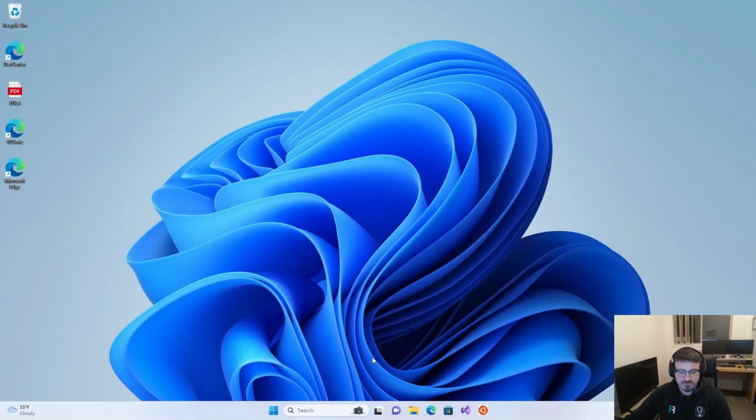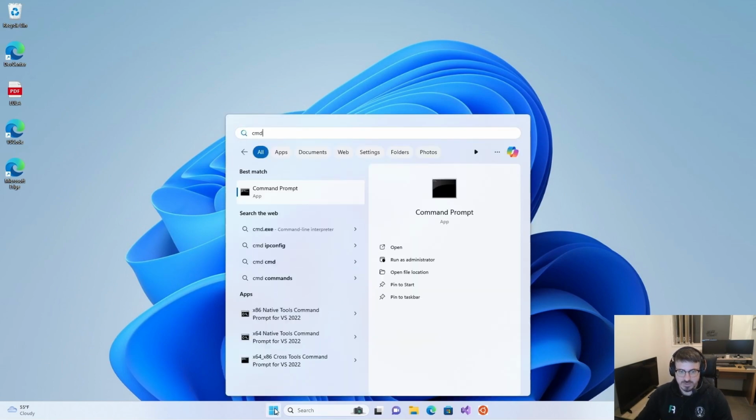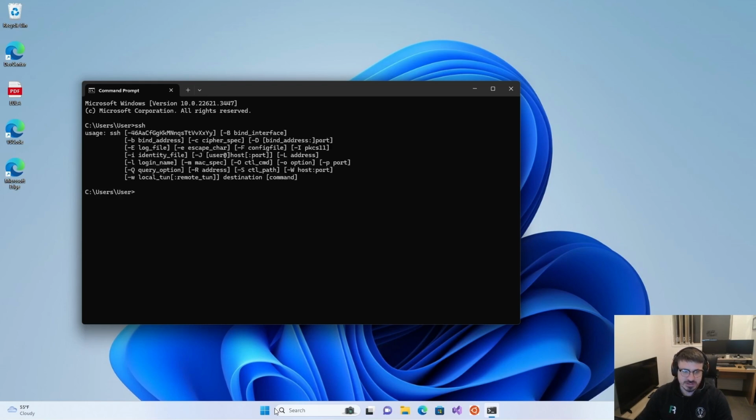So first thing we're going to do, we're going to open our trusty command prompt by typing cmd. Open up the command prompt. Okay, first thing we're going to do is we're going to use the SSH command. Now, first thing I need to do is just type in SSH and press enter.